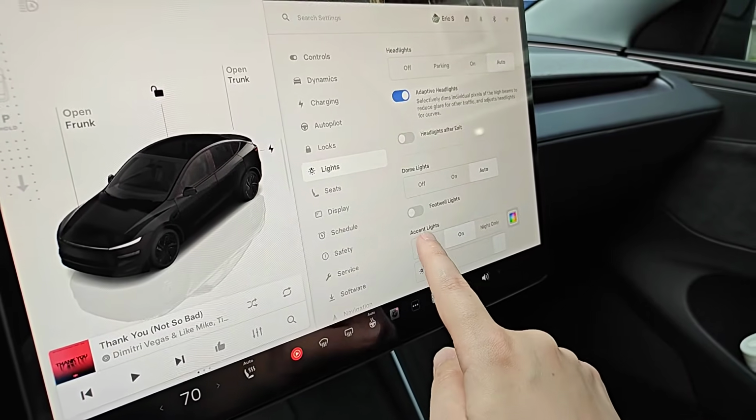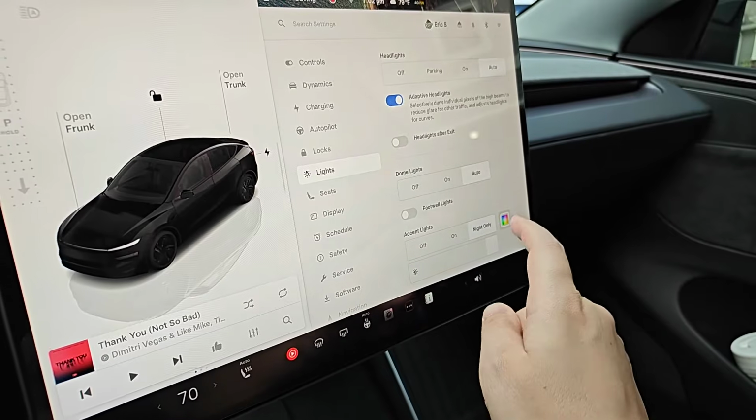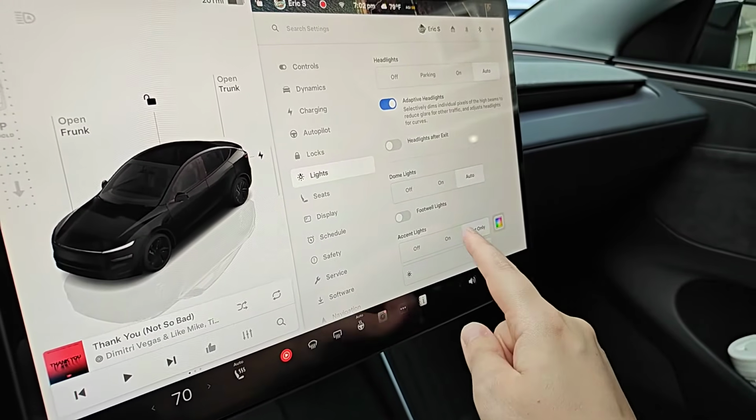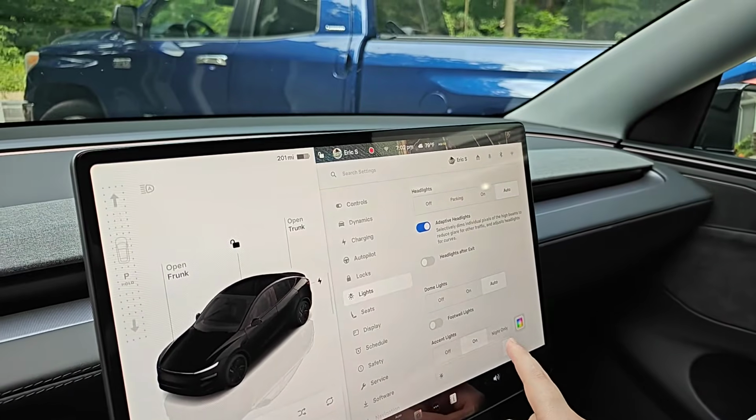So you can either always have these off, you can always have them on, you can just have them on at night only, and then they'd be off during the day. I like having them on all the time. You can also adjust the brightness.